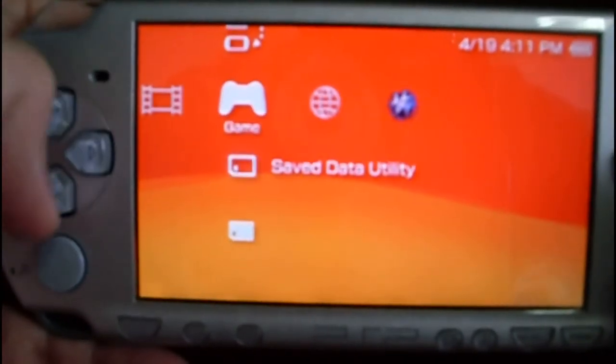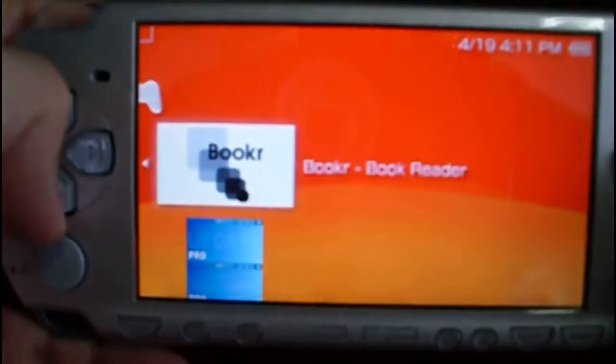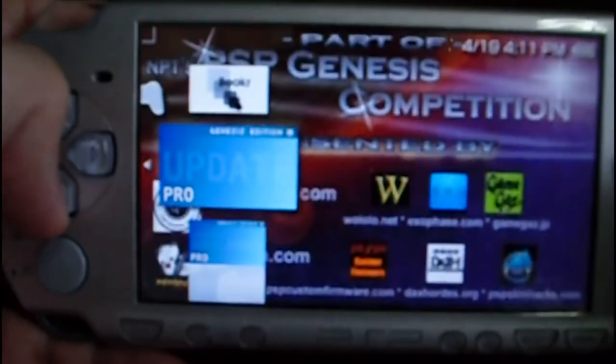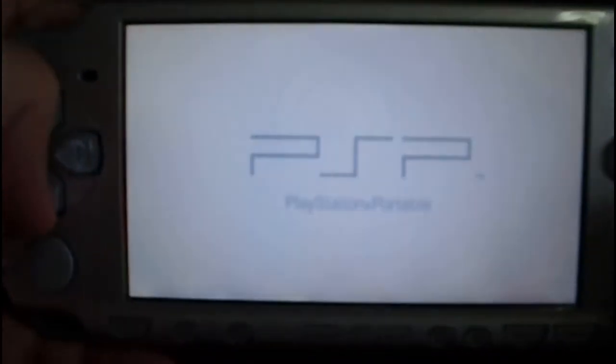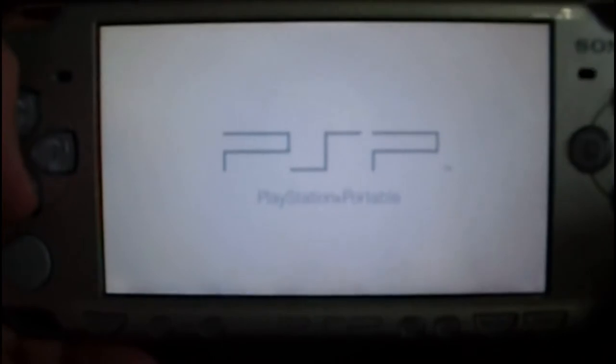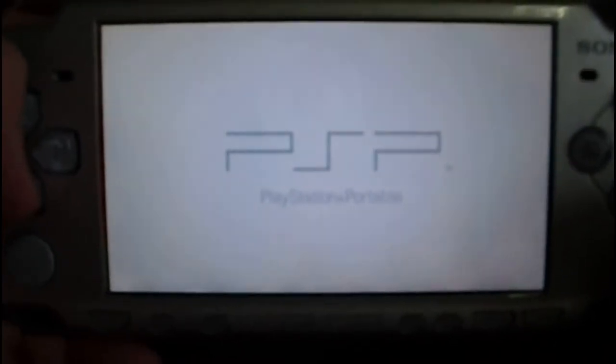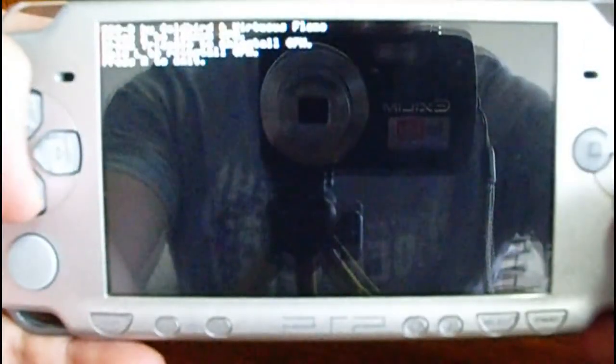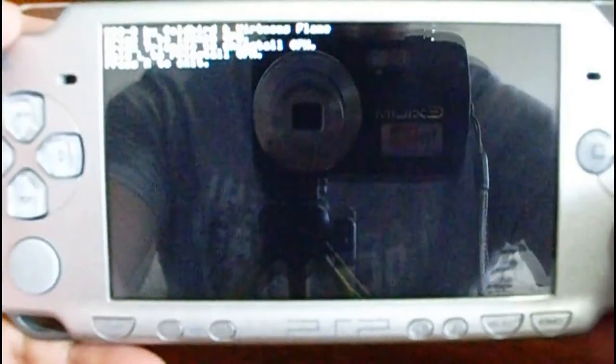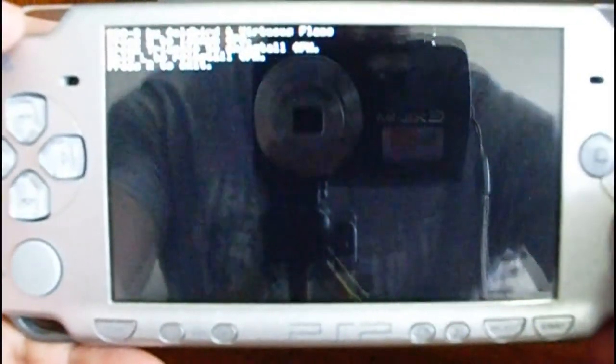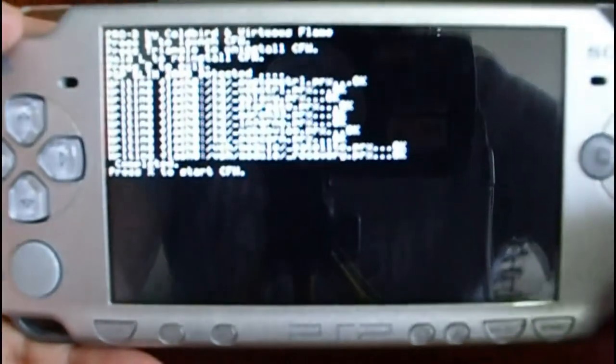Now let's go to game memory stick. Here there's an application that doesn't work when it's launched. Okay, let's launch the update pro. It will ask what to do. Press X to run the custom firmware. It copies all files to the PSP memory flash. Then press X one more time to apply the custom firmware.